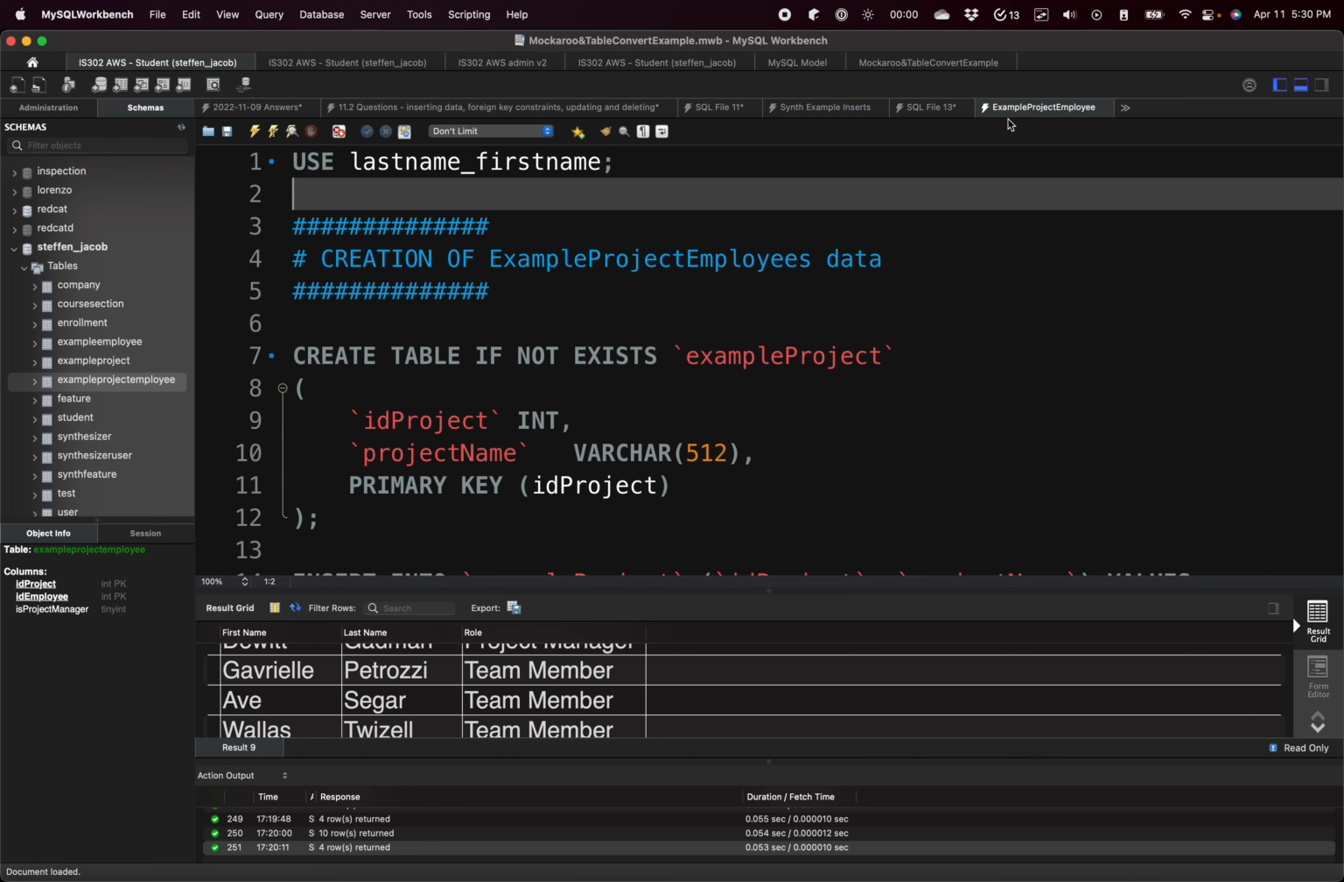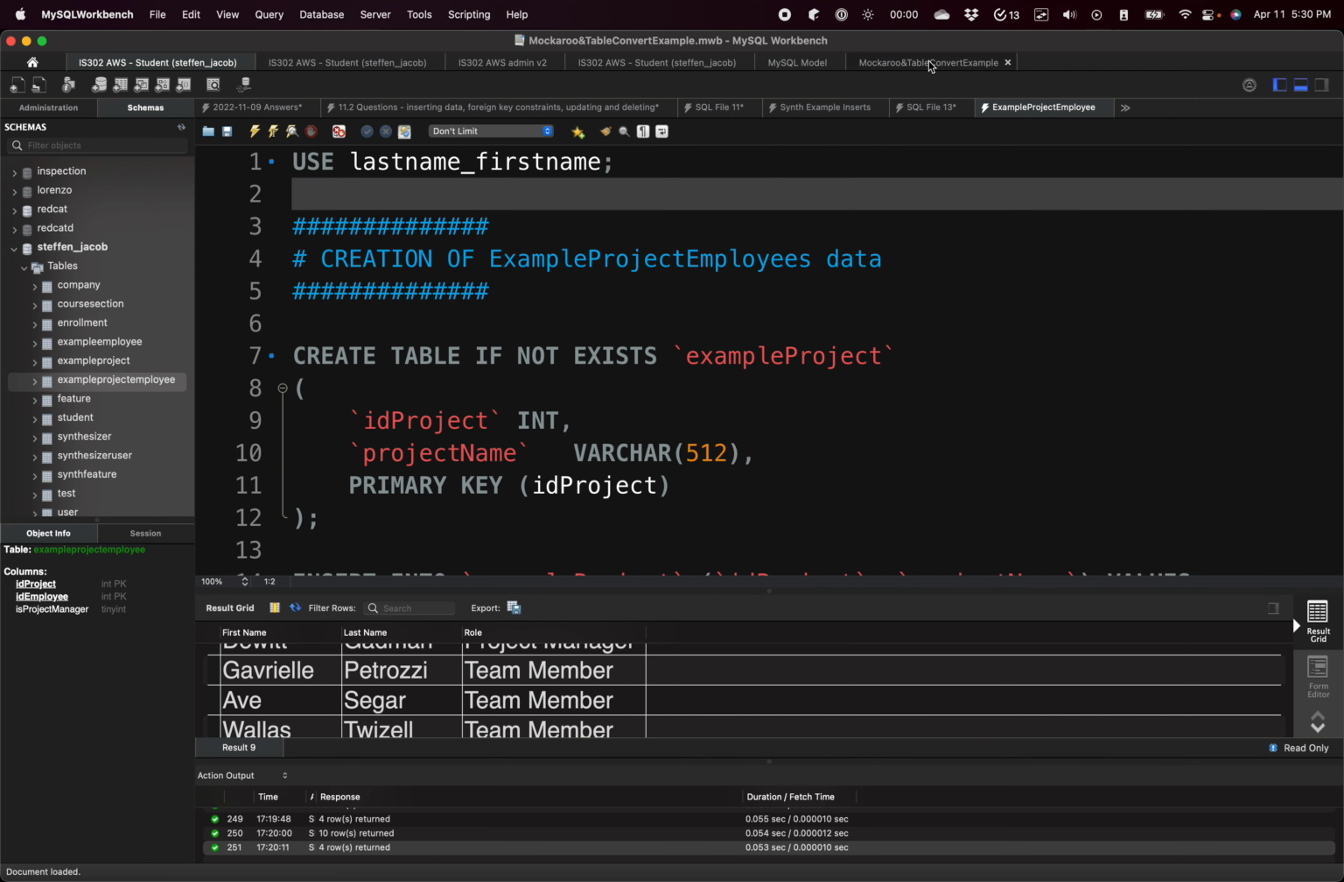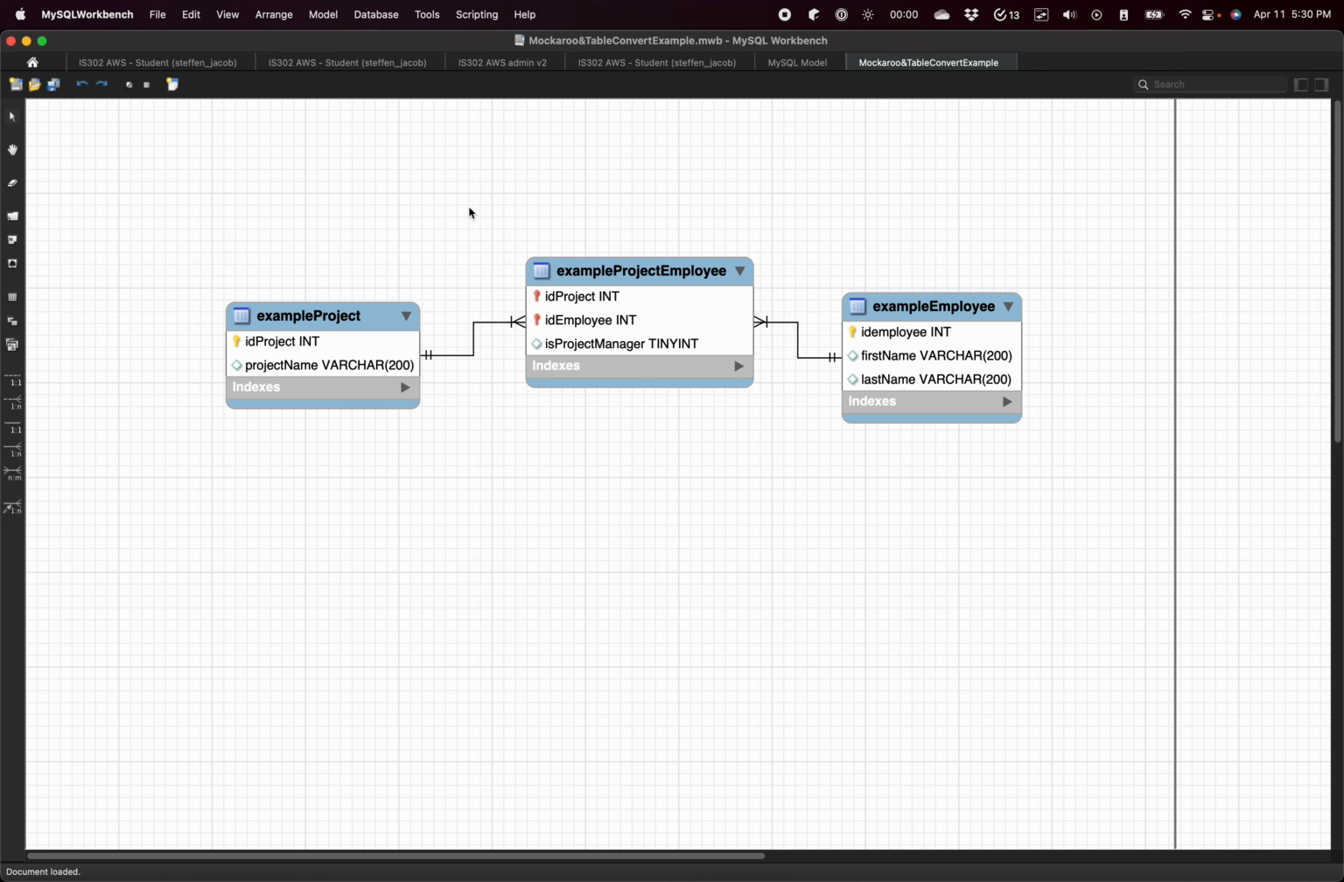After I film this video, I'm going to post this file, which is called example project employee. And all this does is it gives you code to create 3 tables, which are the exact same tables that I go over in another video that I'll post today. That just gives another example of importing data. But the idea is that you have a project with a project name, and you have employees that have a first name and last name, and there's a many-to-many relationship between them. So you have this intersection table in the middle here with the ID project and ID employee, and you can mark whether or not they are a manager for that particular project.